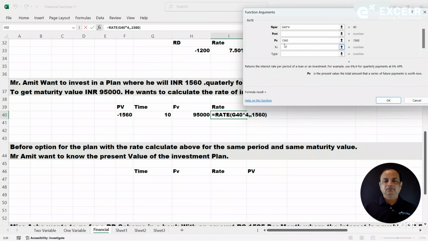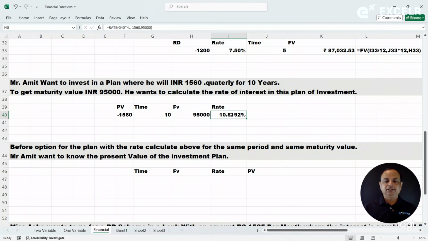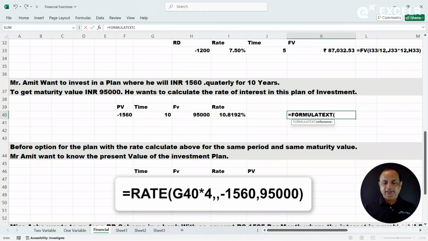And the principal amount we have is 1560. This should be minus, and future value, how much do you want? 95,000. And what will be the rate of interest? You can click OK right now, and we got the answer. This is the rate of interest. Let me write the formula here so we come to know this.